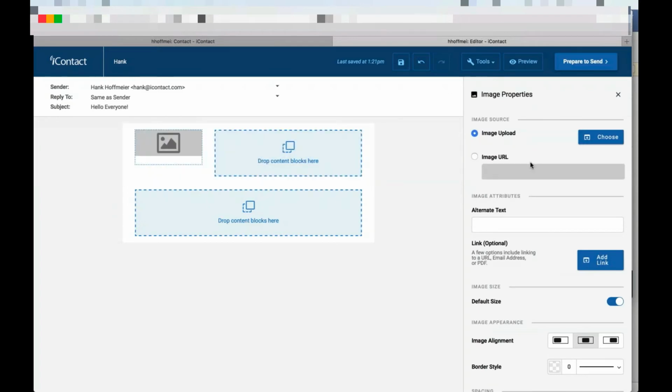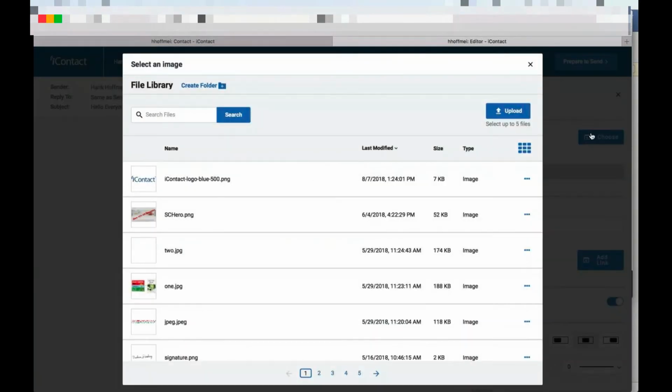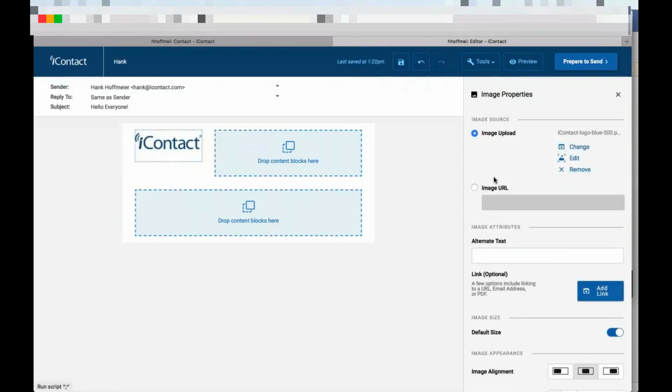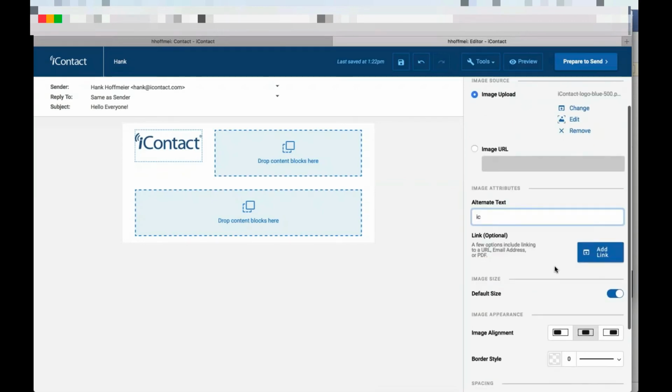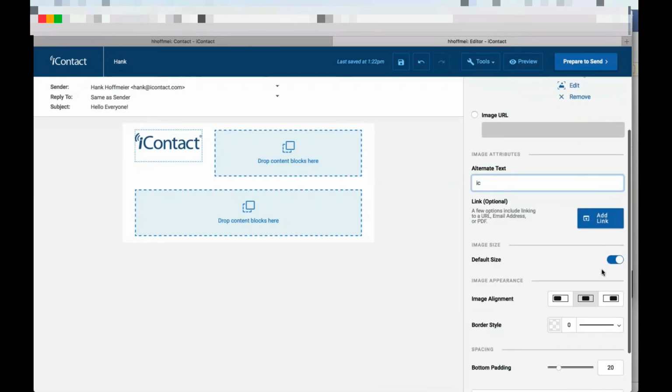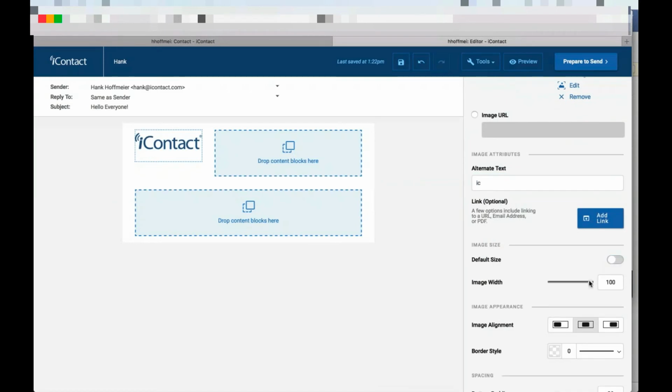We can use an image URL from our server if we want to, or I can choose something from my file library. So I'm putting the iContact logo here. I'd put my alt text here. If I want to link that image, I can link it. And let's just say that I feel that that's a little bit too big, right? The default size. I'm going to make it a little bit smaller.